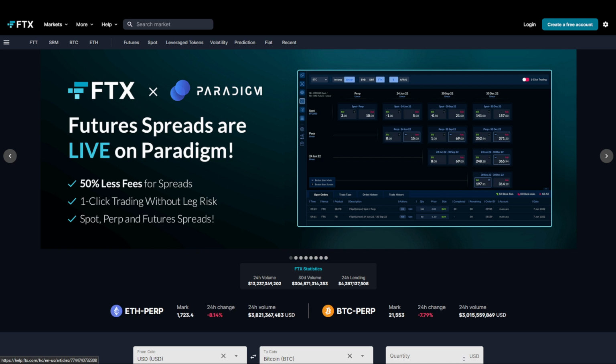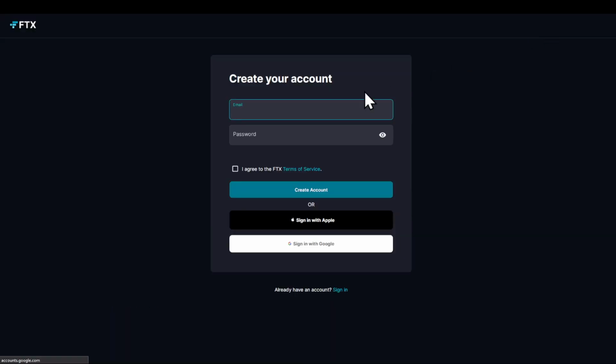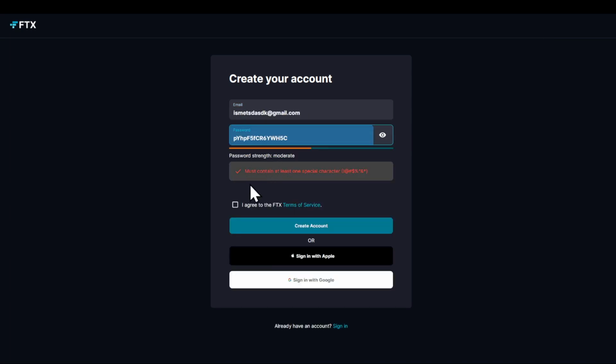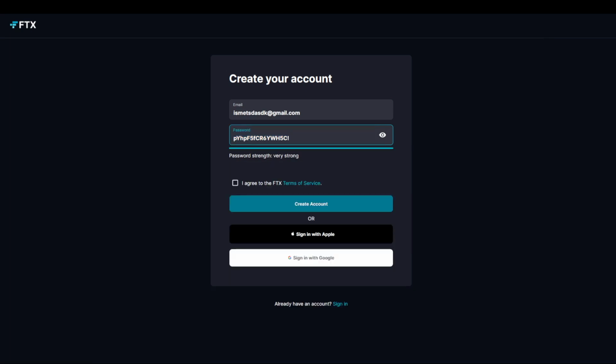Head to create a free account and then pop in your email and a randomly generated password. Please keep in mind that a password should be something random. It doesn't have to be your name or anything associated to you. You can also sign up using Google Pay, Apple Pay, or Google.